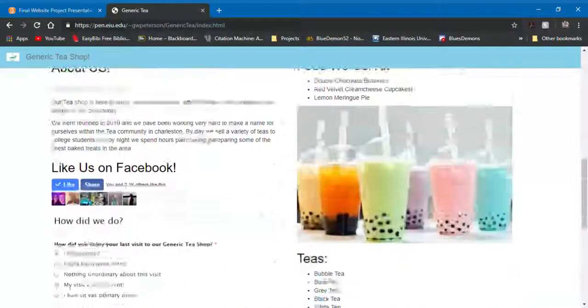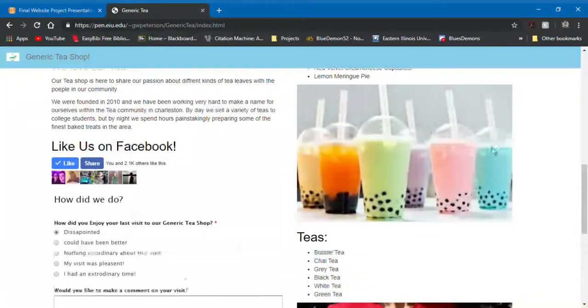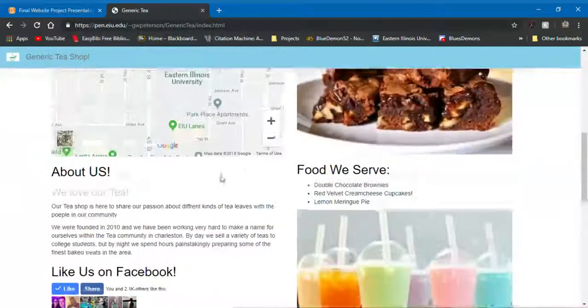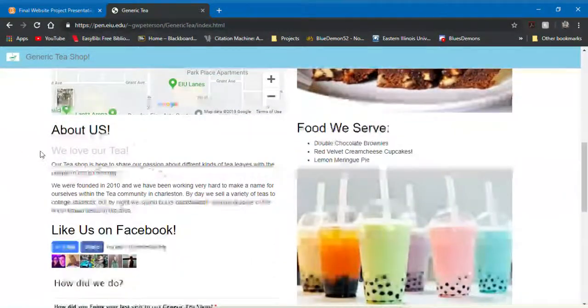And then these are generic photos. They have bubble tea there. That is the only place in Charleston that I believe you can get bubble tea, so I used a generic bubble tea photo. I have had their bubble tea. I do recommend it.